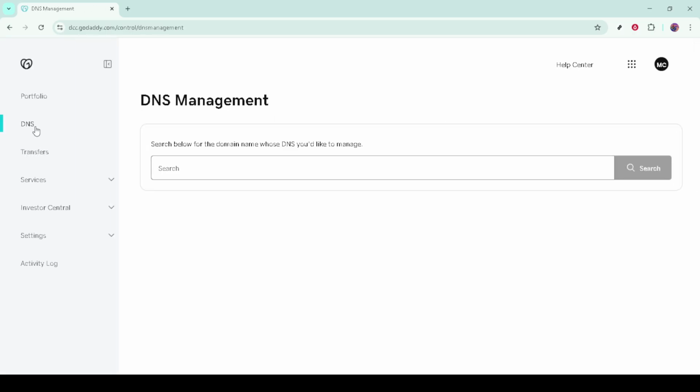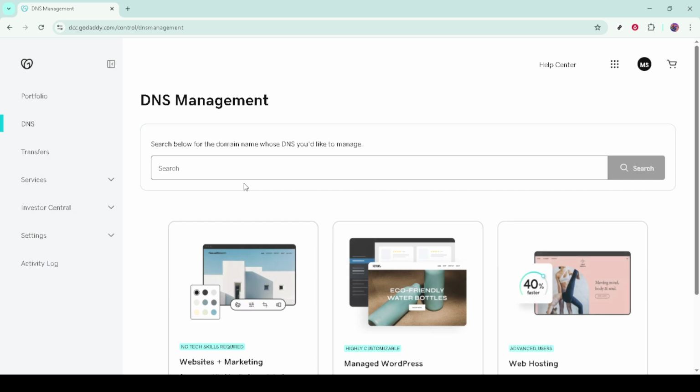Add a new A record or edit the existing one. Choose type A. For the name or host field, most setups use the @ symbol to represent the root of your domain, meaning the domain without any subdomain. If an A record for @ already exists, edit that one rather than creating a duplicate. Keeping a single A record per host avoids conflicts and ensures traffic goes to the right place.